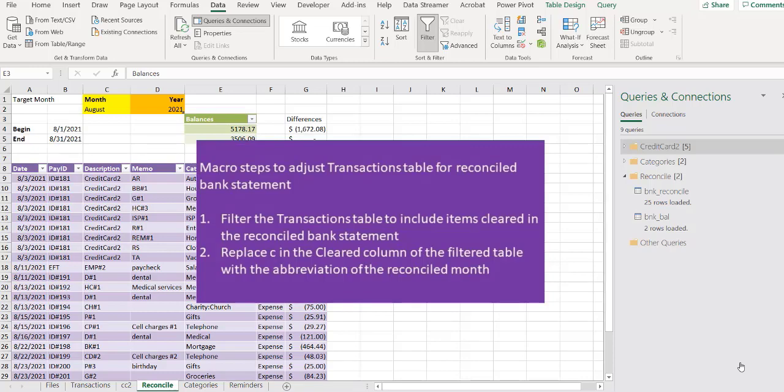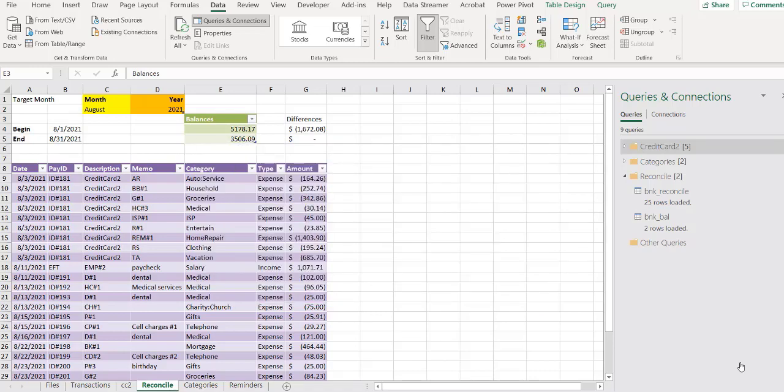One, filter the transactions table to include items cleared in the reconciled bank statement. And two, replace C in the cleared column of the filter table with the abbreviation of the reconciled month. We'll also check to make sure the user actually wants to do the update. But those are the two main activities of the macro.